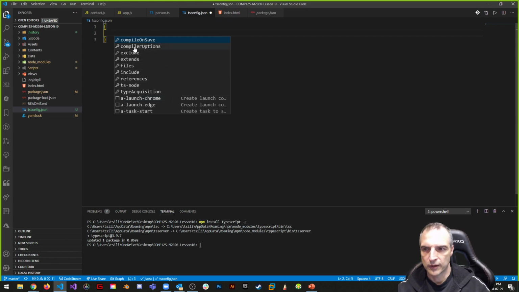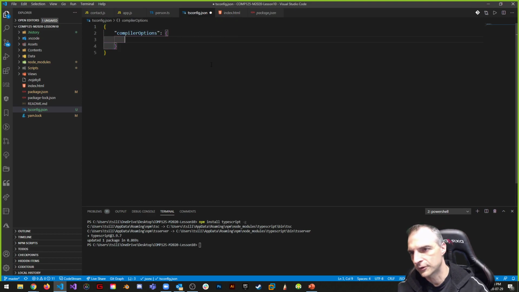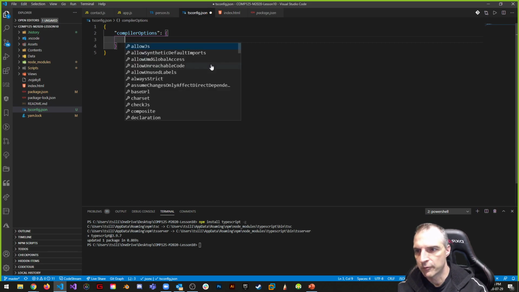What we want to start with is compilerOptions. We want to click this button, all right? So, compilerOptions. And now I'm going to press Control Space again. It's going to help me write my tsconfig, my TypeScript config. These are all the different options we can turn on and off, all right?